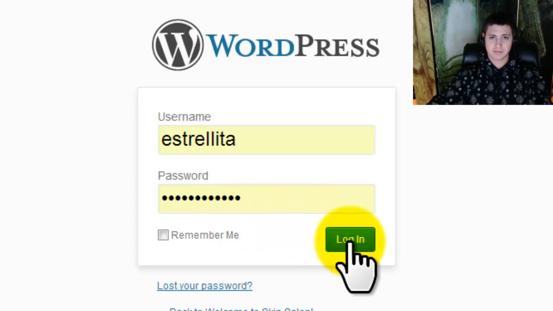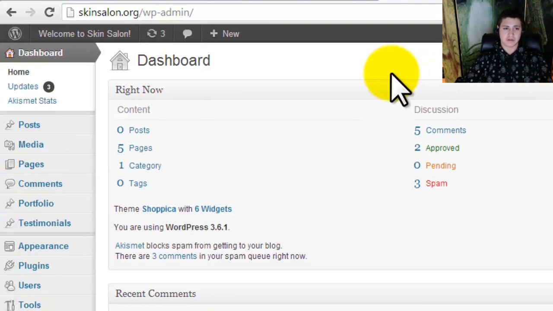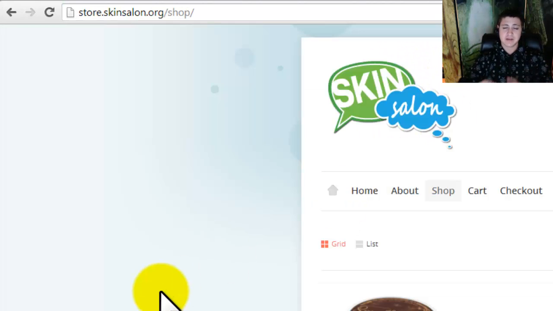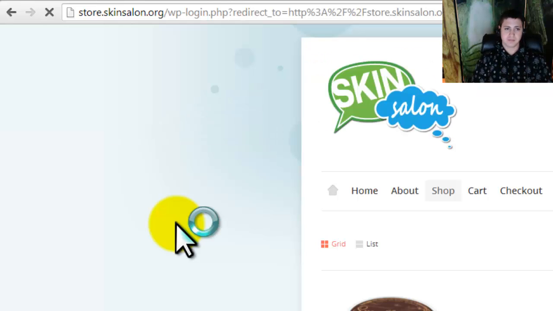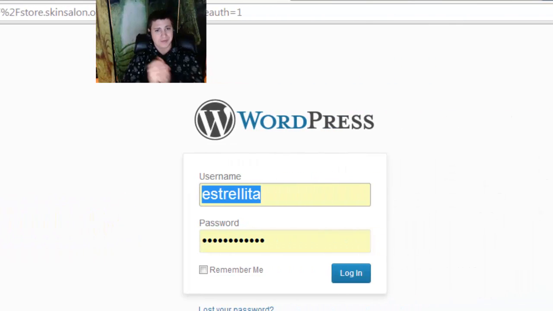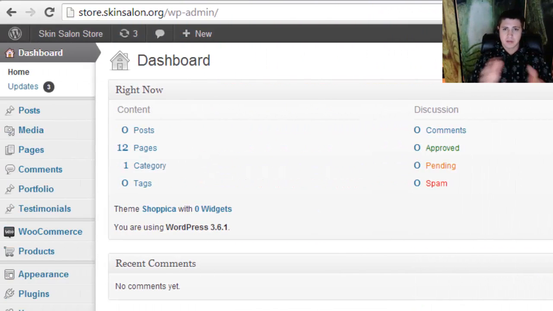And then click Login. And this is going to bring you to the dashboard for your main area of your site. Now, in order to get access to this area, which is the store of your site, you need to put the wp-admin after store.skinsalon.org. So there's that one little difference. Press Enter. That's going to bring you to the login screen for this area of your site. Same username, same password, unless it's been changed after this video. There we are. We're on the dashboard now for your storefront of your site.